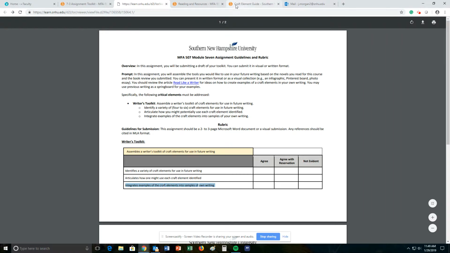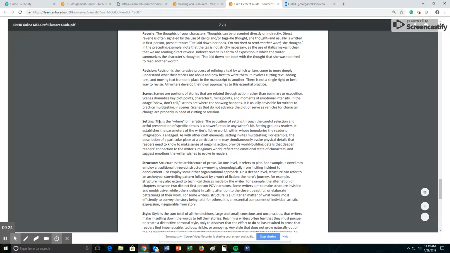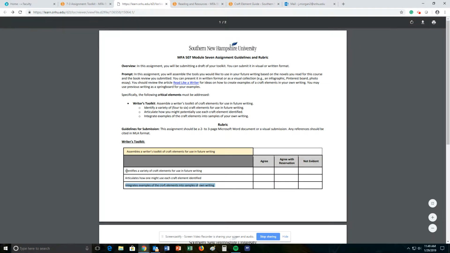And then I would go, okay, what other craft elements would I want to use? Let's see. Oh, I really struggle with setting, so I want to do some setting stuff. So now I would say setting, and then I would explain that and do this. Okay, so anyway, that is the point of the assignment, and that's how I do it.